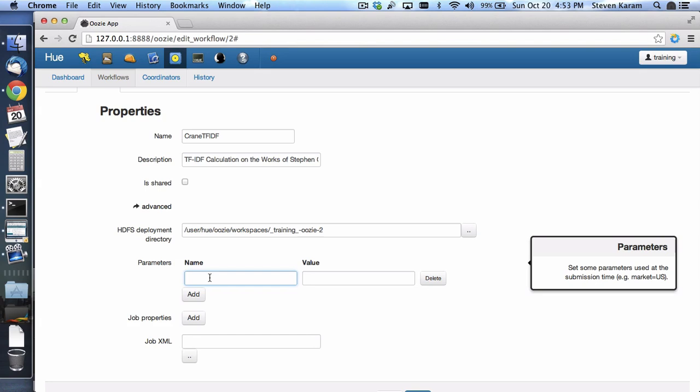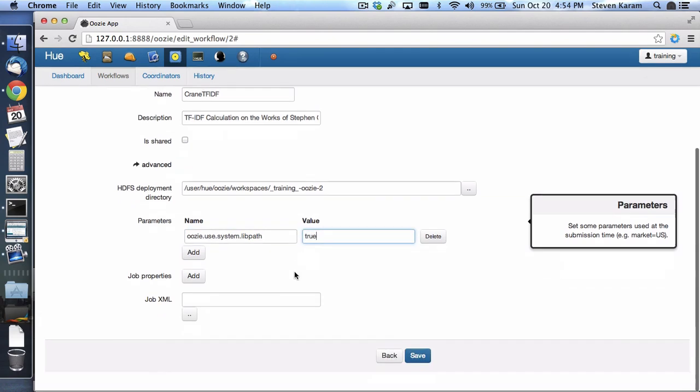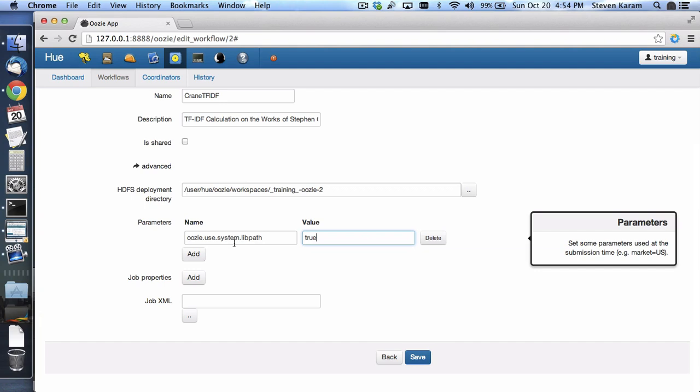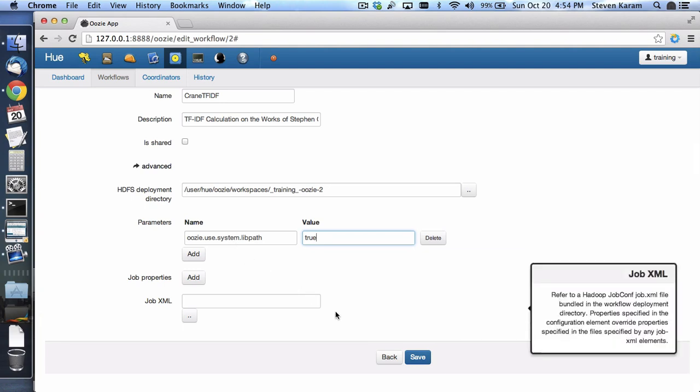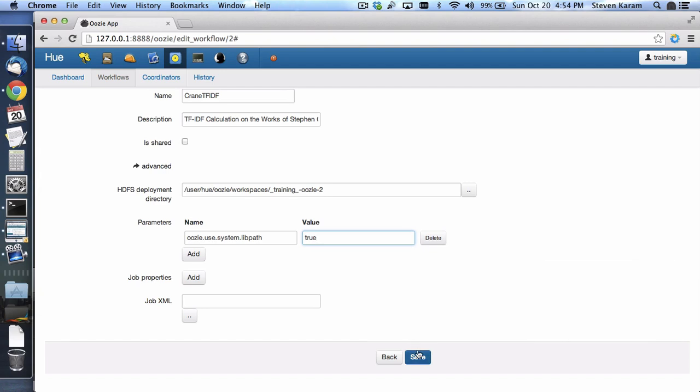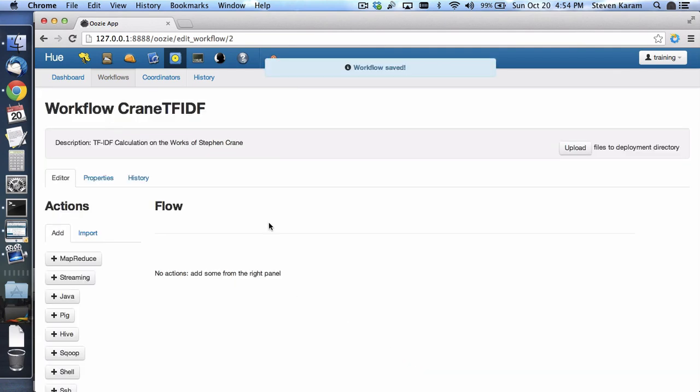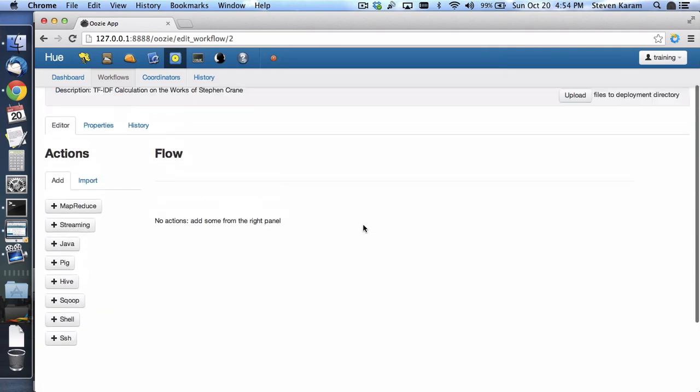We're going to add a name of Oozie.use.system.libpath and set that to true. And that will tell Oozie to use those shared libs, which are going to allow it to do Hadoop streaming. If you're writing pure Java MapReduce jobs, you probably don't need to do this. I'm not 100% on that, but for streaming, you definitely do. Also, if you're going to write jobs via pipes for C++, you have to do it there too. So I'm going to save. I'm good. I'm ready to create my flow.